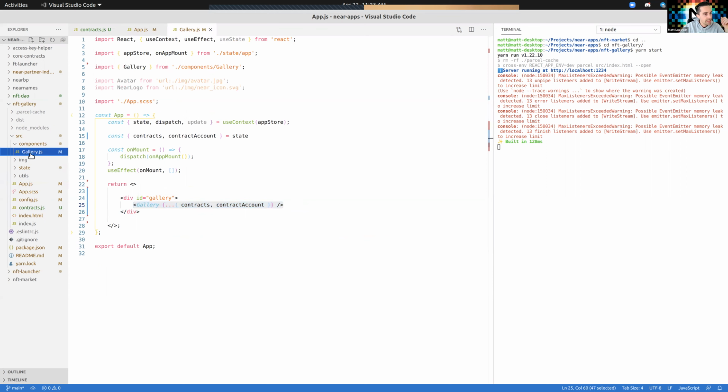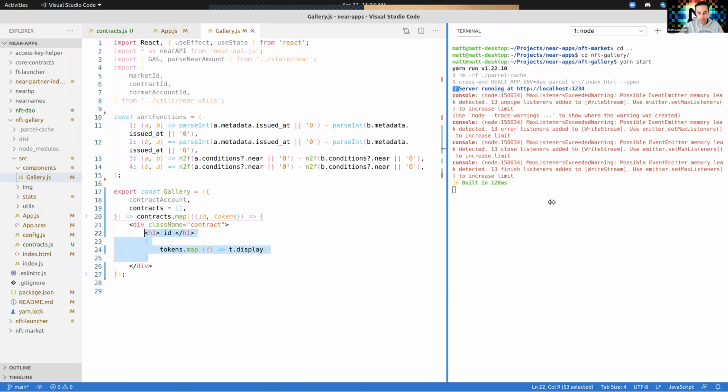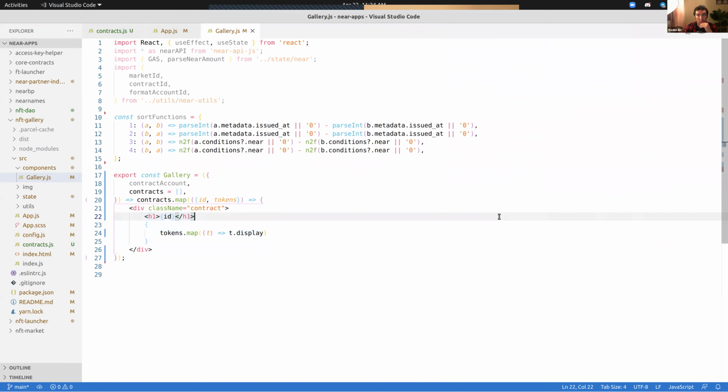Or if you get into the gallery component, it looks like this. You can map out some elements and do things like this. Let me just make this a little bigger, actually. So that's basically what JSX looks like. It's just this sort of mustachy kind of templating language.